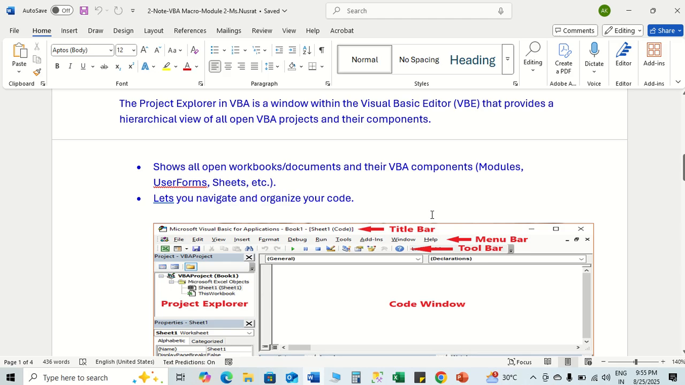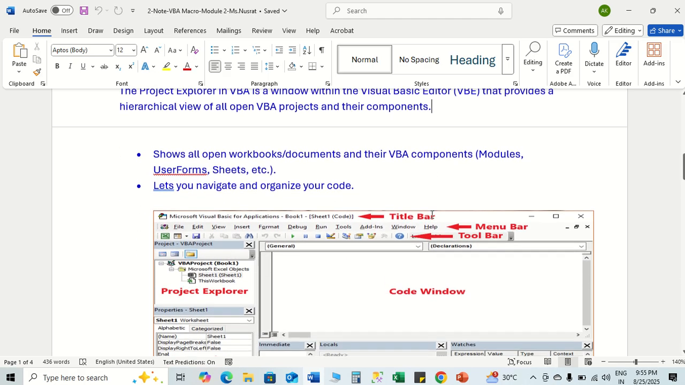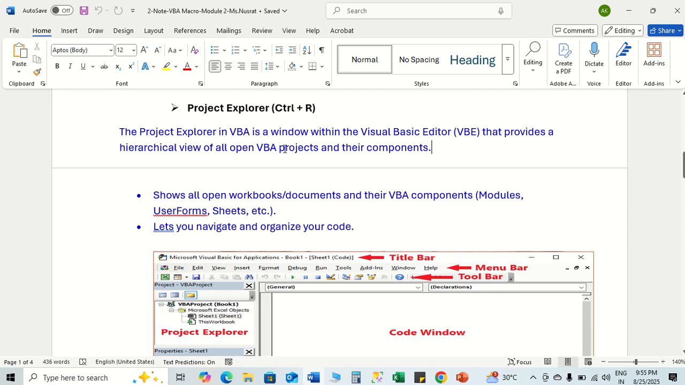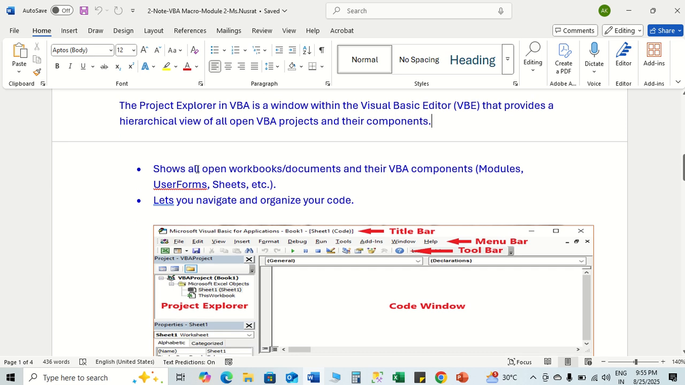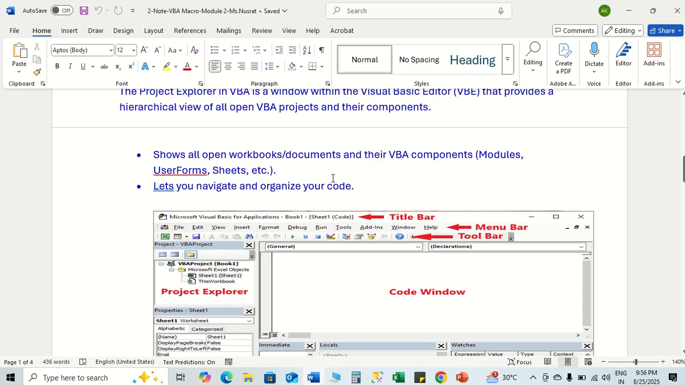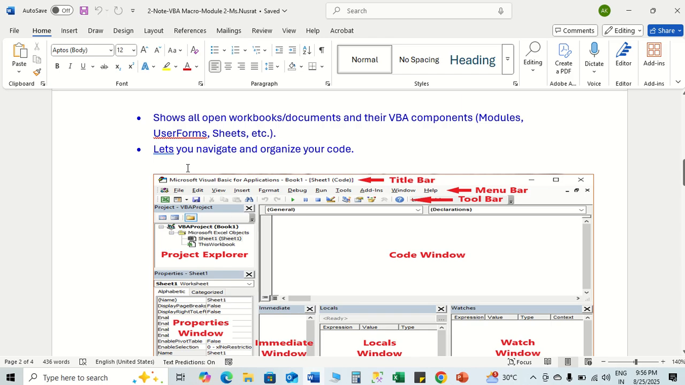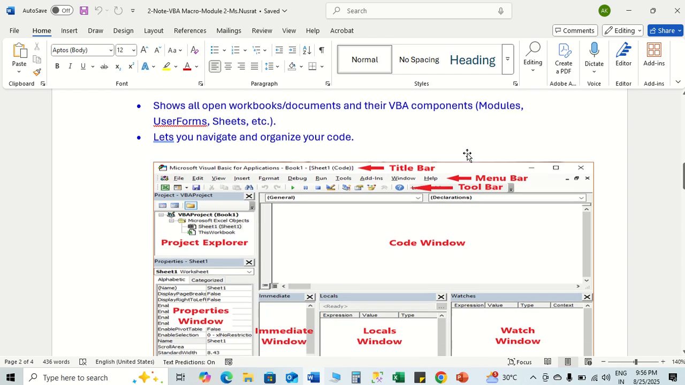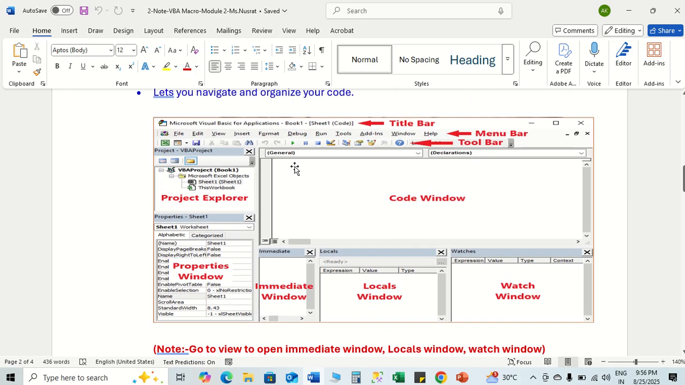Okay, so the Project Explorer. The Project Explorer in VBA is a window within the Visual Basic Editor that provides a hierarchical view of all open VBA projects and their components. It shows all open workbooks and their VBA components like modules, user forms, sheets, etc. We can see them in the Project Explorer. It lets you navigate and organize your code. Okay, fine.